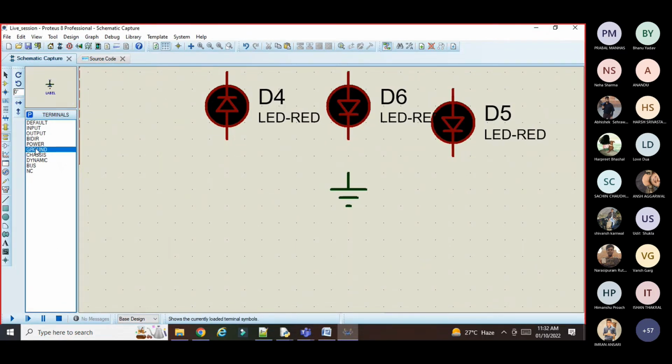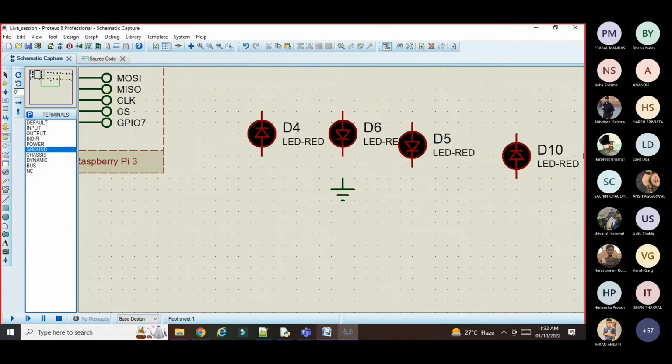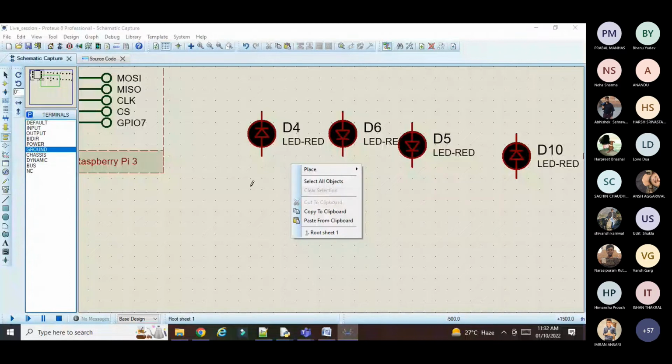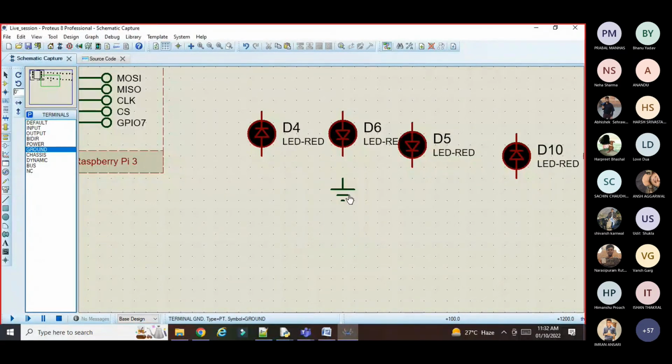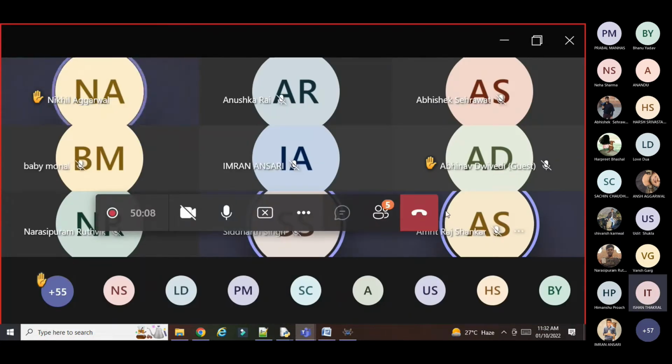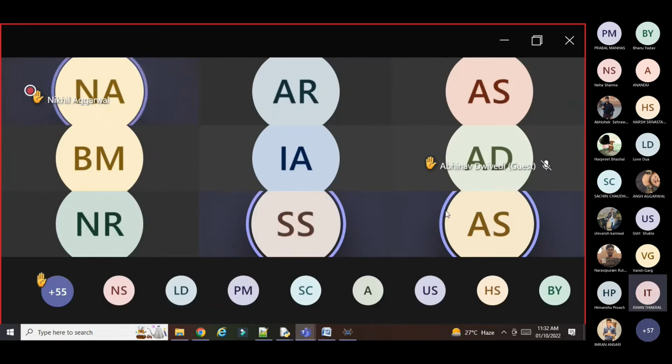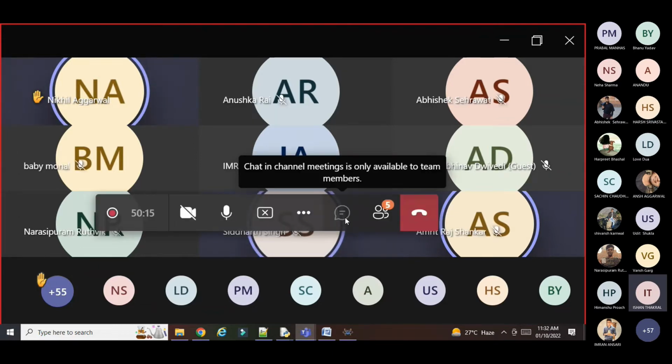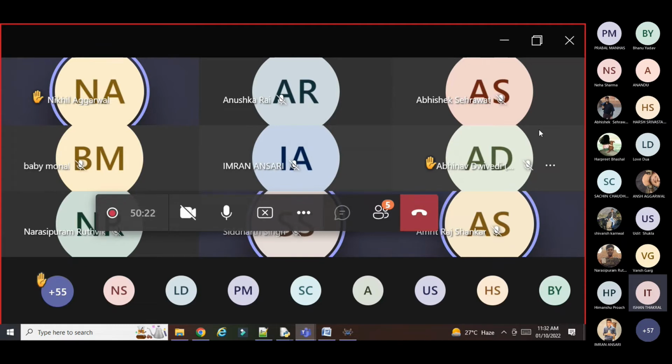Excuse me, sir, hello. One student is asking to repeat the first step once again. Okay, one second. Ishan, please unmute yourself. Are you asking how to add LEDs in the workspace? Yes, Ishan. Sir, he's asking how to add components in the workspace.